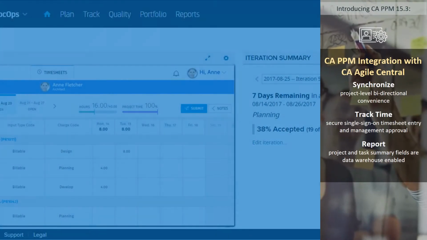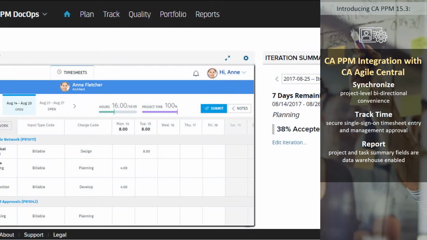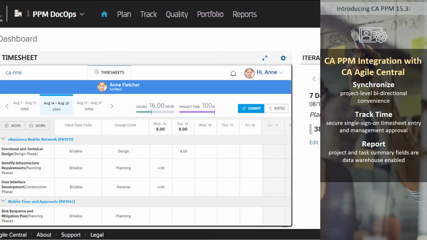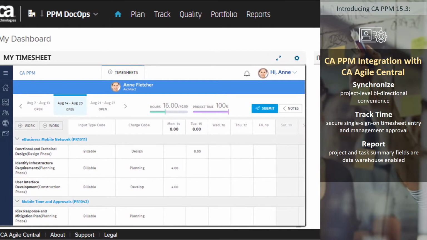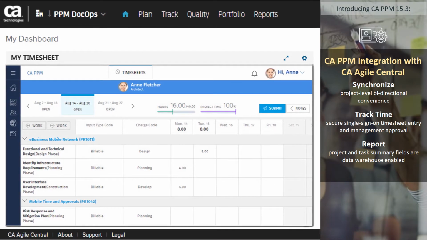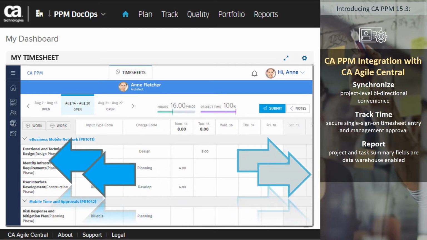You can also configure timesheet integration between CAPPM and CA Agile Central, including SaaS environments with single sign-on. Team members can access their CAPPM timesheets from CA Agile Central without having to log in through CAPPM again. The integrated applications offer one-way or bidirectional synchronization enhancements this release, including unique time tracking subtasks that include their parent feature ID.